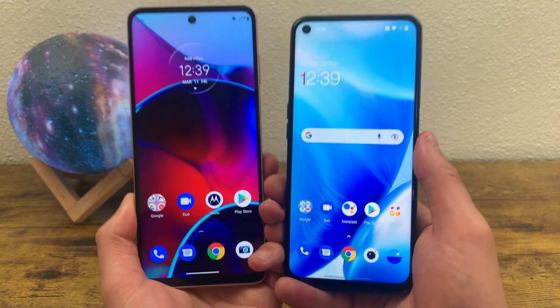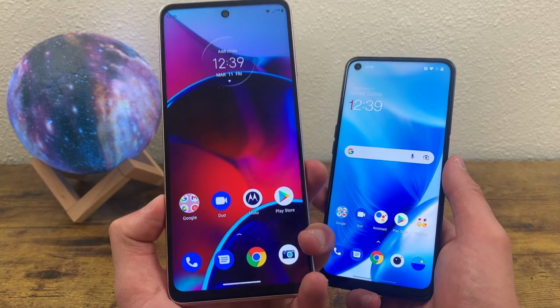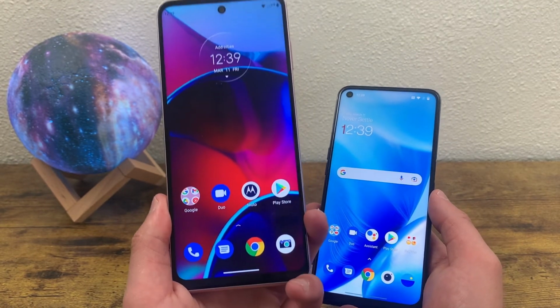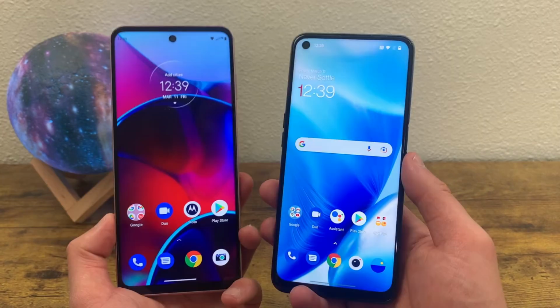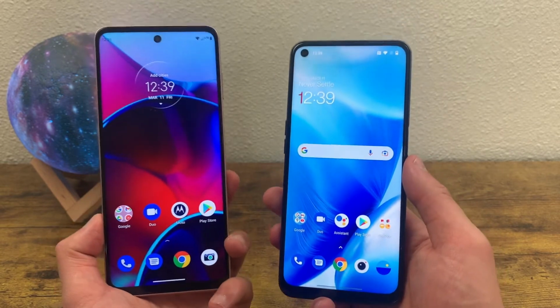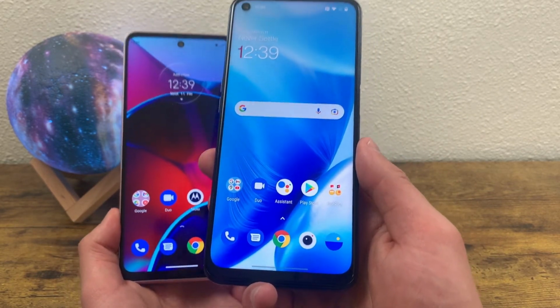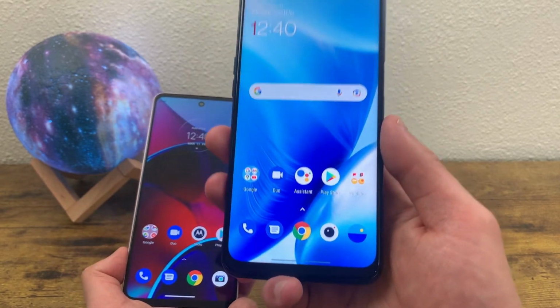I would say in almost every way, the Motorola Moto G Stylus 2022 is going to be the better device here. It has a larger display with a taller form factor, double the storage, a much better camera setup, and of course it has a stylus if that's a feature you care about. But on the other hand, this really is not a one-sided comparison because the OnePlus Nord N200 5G really holds its own here with 5G connectivity, a much faster processor, and NFC as well.